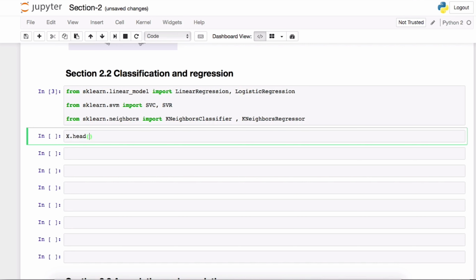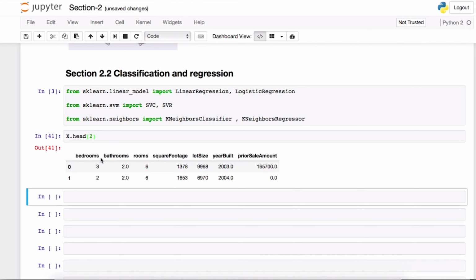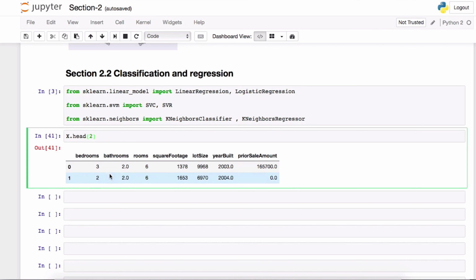So then let's use our data from before, right? Our data has bedrooms, bathrooms, rooms, square footage, lot size, year built, and prior sale amount, right? So we want to use these features to predict something.